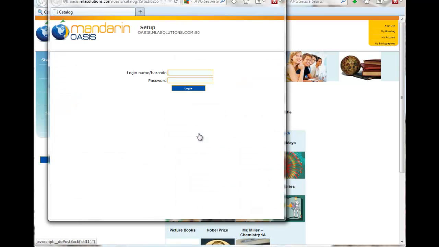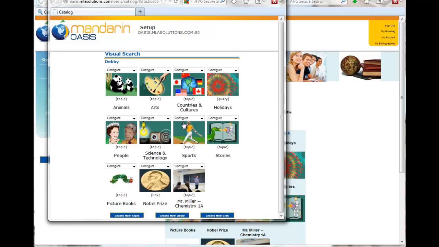Clicking on this link brings you to the Setup login, and logging in there brings you directly to the Visual Search setup. In my demonstration here, I have logged in as George Miller, a chemistry teacher who has been allowed to create his own elements in the library's Visual Search page.